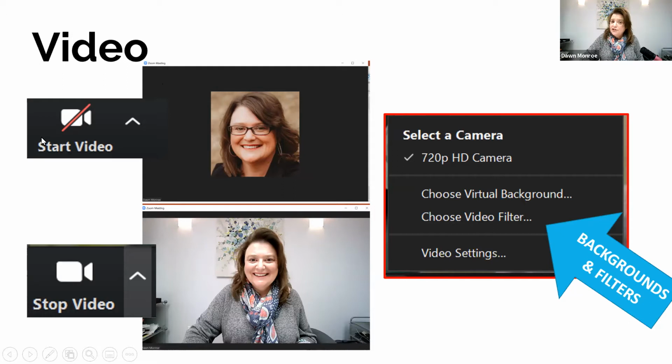The red slash means no one can see me. My camera is not on. If I do have my camera on, like the picture below, this is where I want to stop my video. So maybe I need to take a break from the meeting and I want to get up and move around. Or maybe I'm just having a snack and I don't want people to see me eating. I can go ahead and just click that stop video and then I'll see the red slash through it. And that means my camera is not on at the moment.